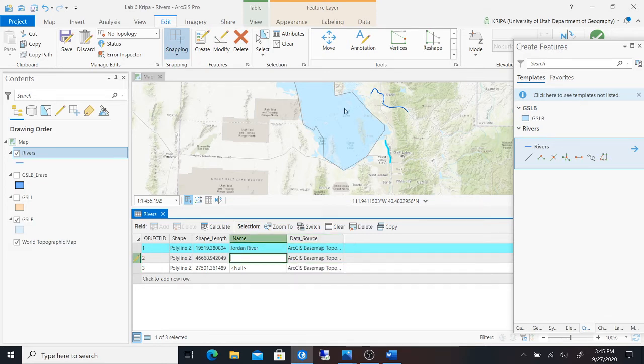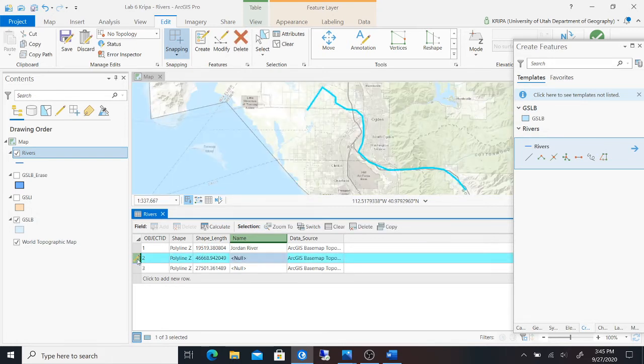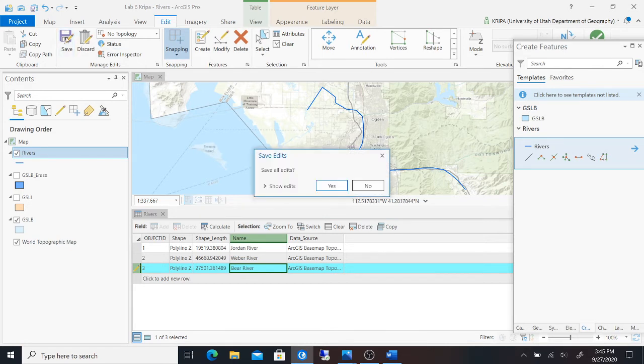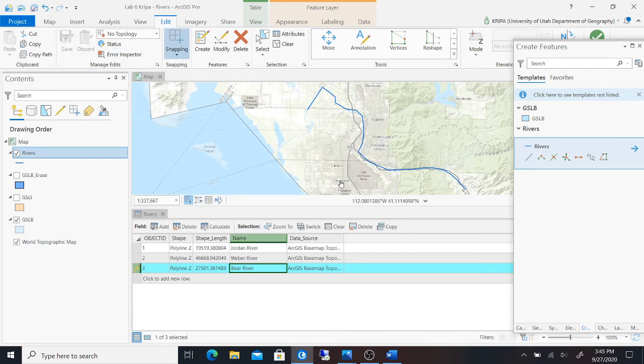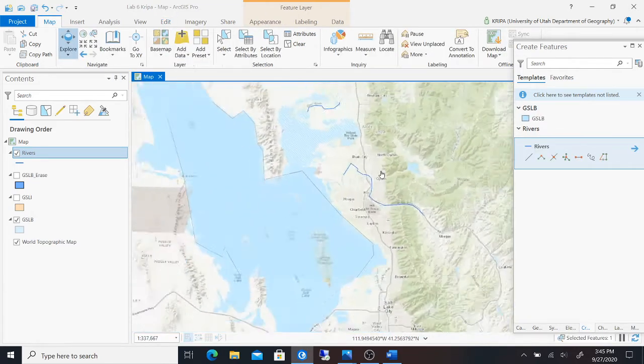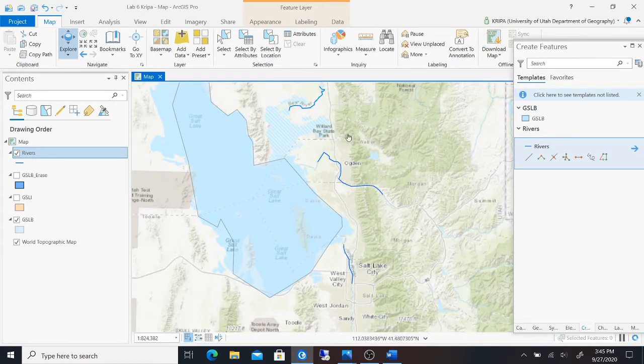So let's select this. If you double click in the gray space here, you'll see what's selected. So this is Weber. This is Bear. Okay, once that's done, go ahead and save everything.